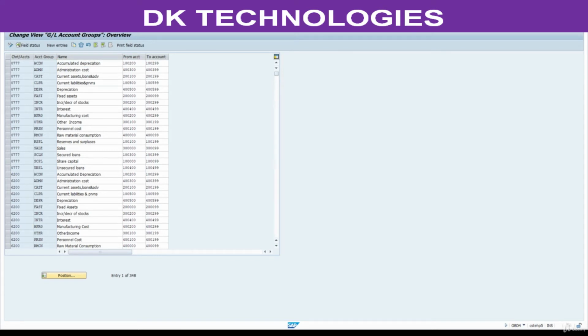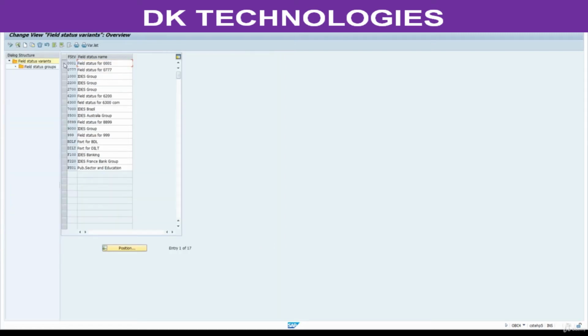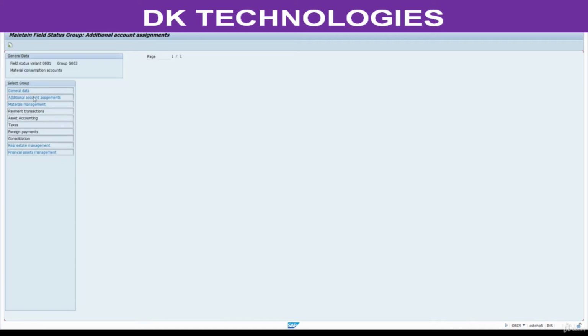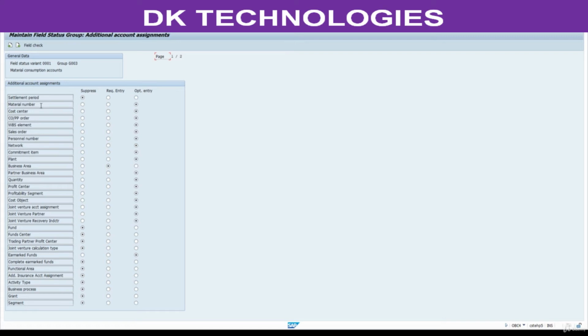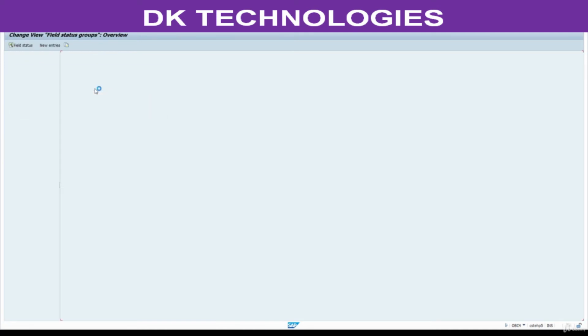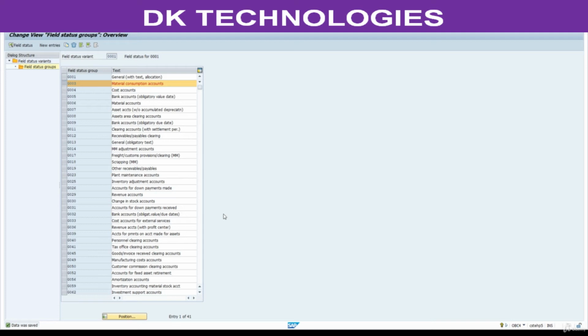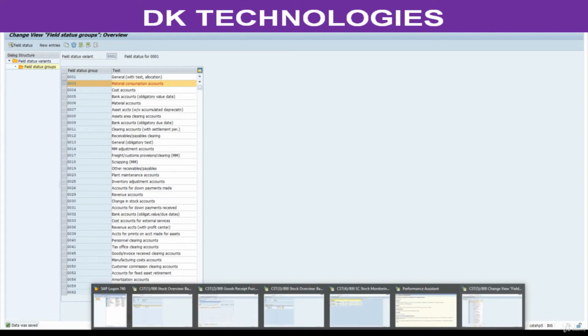OBC4, sorry. OBC4. Select this. Double click on this one. Select this, material account assignment. Business area is required. I will just make this optional. The T code is OBC4. Now again go back.